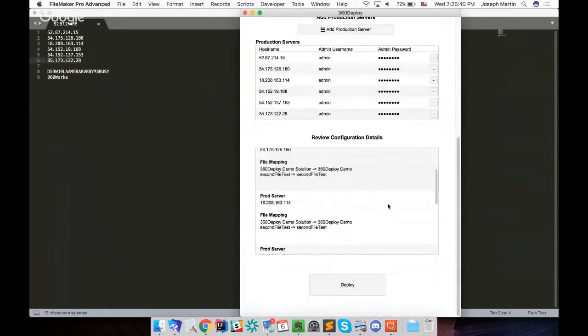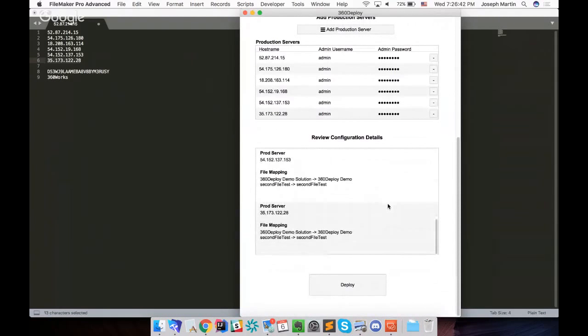Okay, so if we look at our configuration details, each one of those could have a different IP address, different username and password. You could also have different names for the files, if each customer for a solution named it differently. Yeah, I think that's going to be really cool for vertical market solutions. If you have the same set of development files and you deploy them to a number of different servers, but on each server you change the file name to match your customer's name on that server, 360Deploy can handle all that.